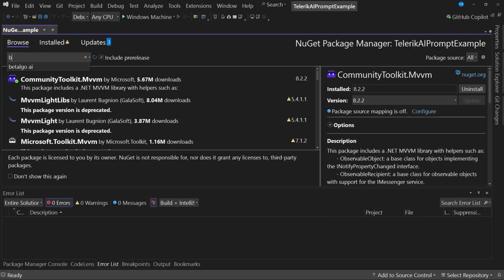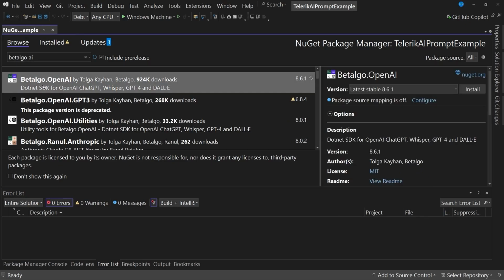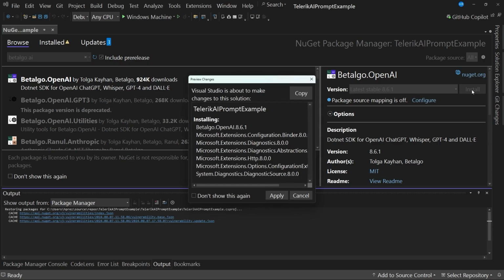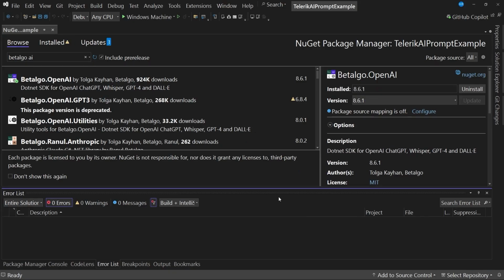Lastly, we will install a package called Betalgo AI. This is the term I'll use to find the package. It's called Betalgo.OpenAI, which will allow us to connect to the Azure OpenAI service. Although we have a specialized package available to use Azure OpenAI directly in our applications, unfortunately, this package does not work in an Android application.